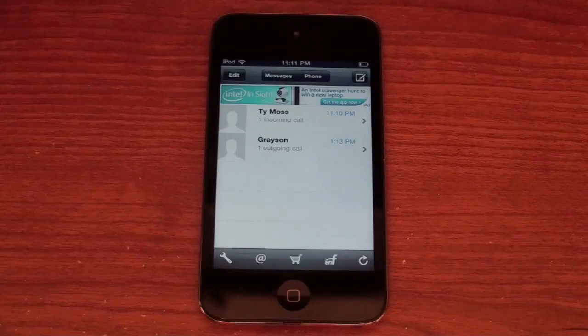And this app is definitely going to turn your iPod Touch into an iPhone. And of course, you are going to be connected to Wi-Fi for this, but basically anywhere you go has wireless internet now. So there you go. Turn your iPod Touch into an iPhone.